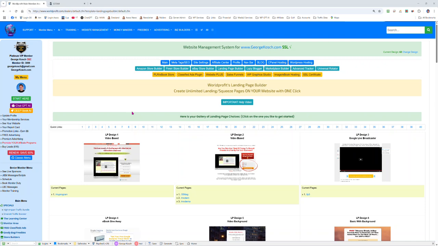I'm the CEO of Worldprofit, and today's a great day to show you how to create a squeeze page without any programming, no coding. It probably takes about a minute and a half using Worldprofit's landing page builder. This is just going to blow your mind. So stand by. I'm going to use GPT, which is an AI, to do everything.